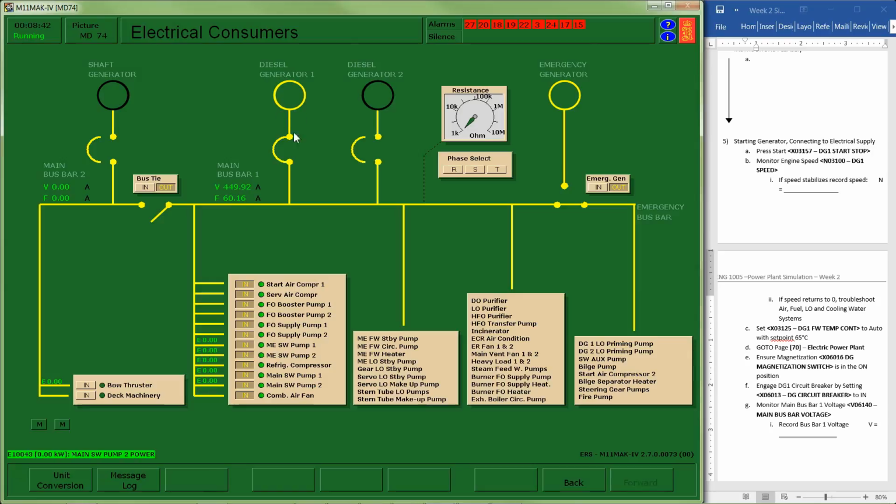And you can see that now my diesel generator is allowed to supply power to all of the different systems on the ship. The emergency generator that was on has now disconnected itself electrically and turned itself off. It will come back on if it needs to.